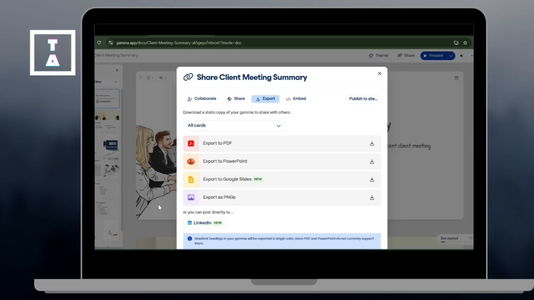And that's how you integrate Gamma into your workflow to save time, boost clarity, and stay on top of your projects.